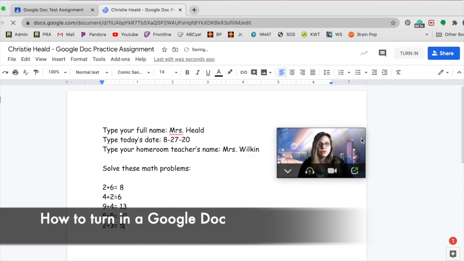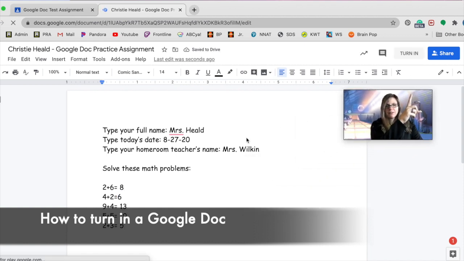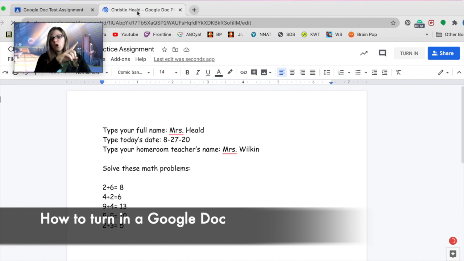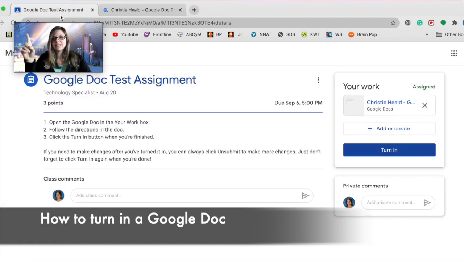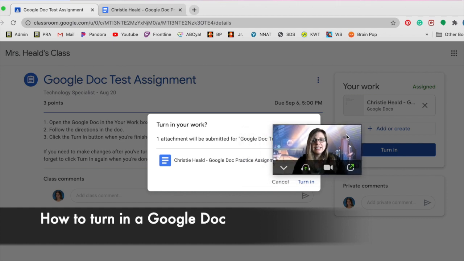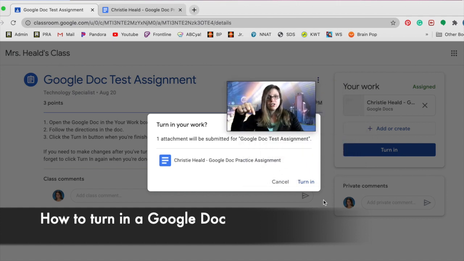Now in a Google Doc, I can turn it in at this button right here, or I can go back to my tab. Do you see how the Google Doc opened in a new tab? So I go back to this tab to go back to the assignment, and I have to click the Turn In button right here to let my teacher know that I'm finished. Always, always, always come back and click the Turn In button. It's going to double check with me and say, are you sure you want to turn this in? And I'm going to say, yes, I want to turn it in.